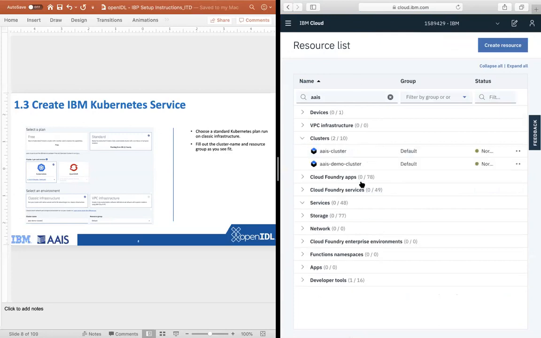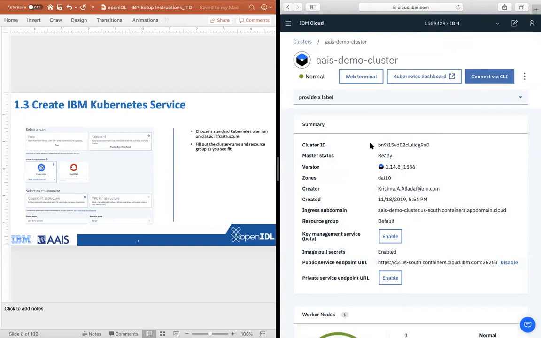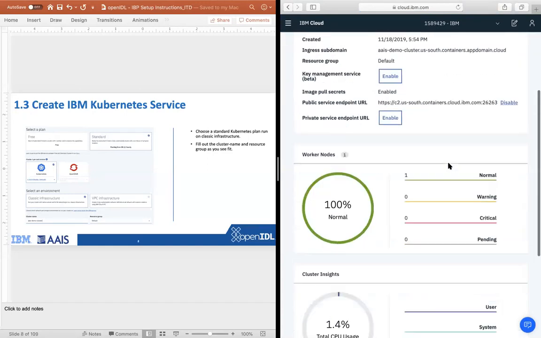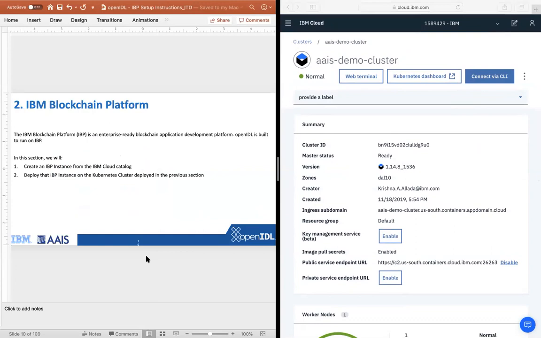So in benefit of time, we have created a similar cluster to the one I did walk through now. So we will go and use this cluster. And yeah, it has a similar configuration. And we will now go ahead and create the IBP.